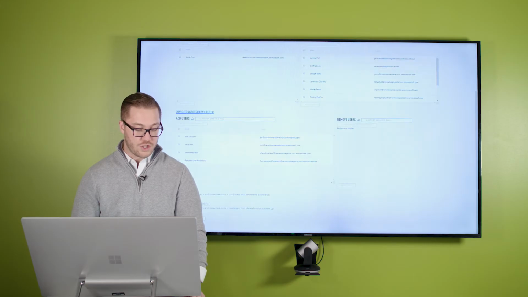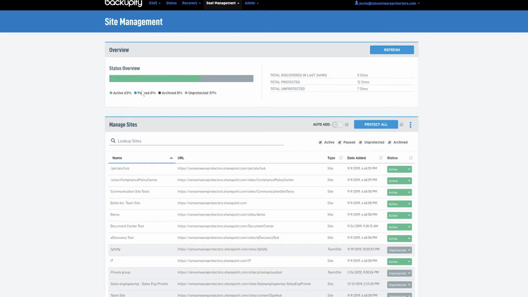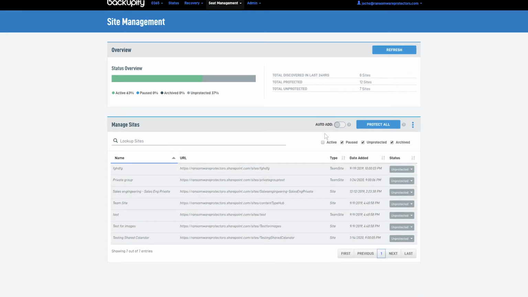From here, we'll move on to the SharePoint side of things. And you'll see for SharePoint site management, it's going to look a little bit different. This view will actually be rolling out on the user side of things as well. You'll notice that we've got 63% of our sites backing up, as well as 37% unprotected at the moment. If I come down here, I can search for specific sites of interest. I can also filter based upon the different state that they might be in.